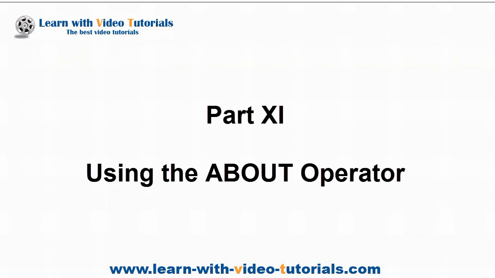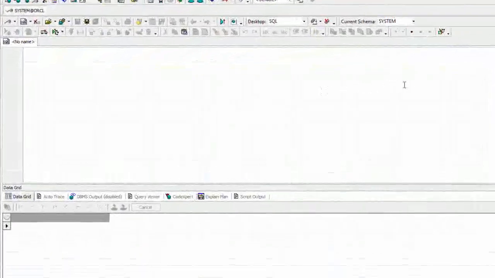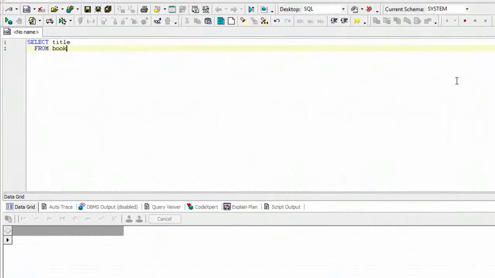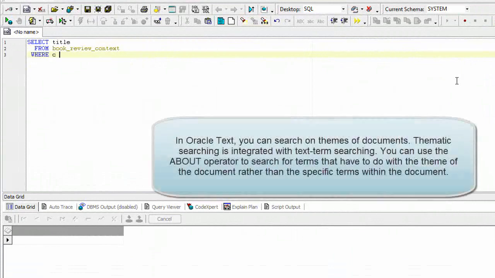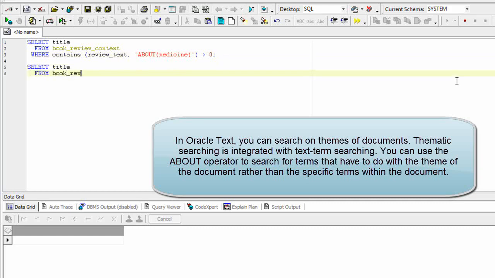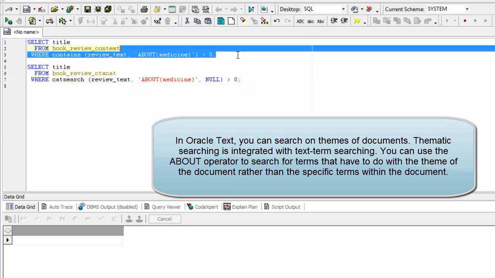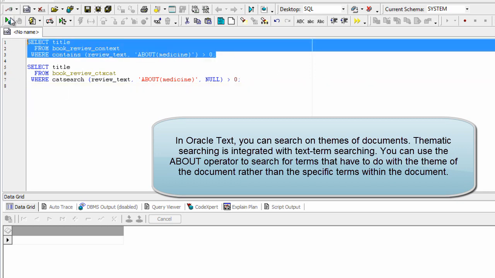Part 11. Using the about operator. In Oracle Text, you can search on themes of documents. Thematic searching is integrated with text term searching. You can use the about operator to search for terms that have to do with the theme of the document rather than the specific terms within the document.